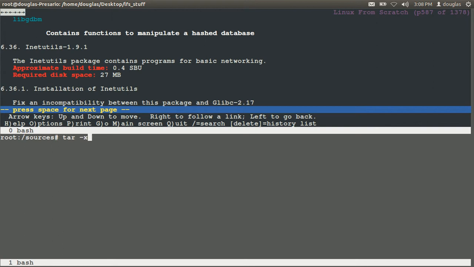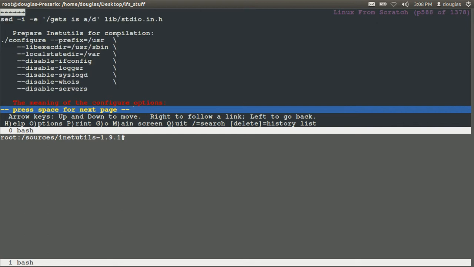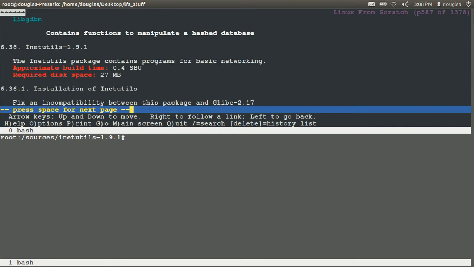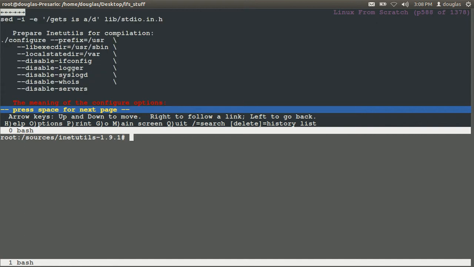Let's see, tar xpf inetutils, and pull it down. Got a sed here, we've got to pull in sed -i -e. gets is a pop out with a d, in lib/stdio.in.h, gets is a.